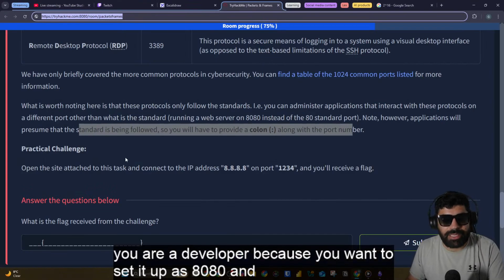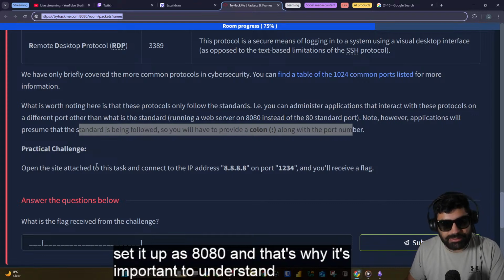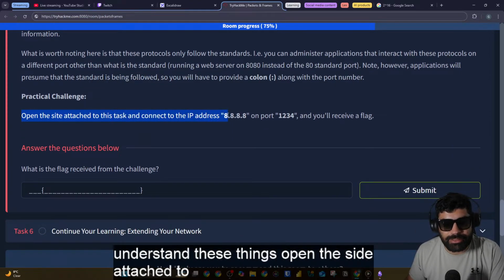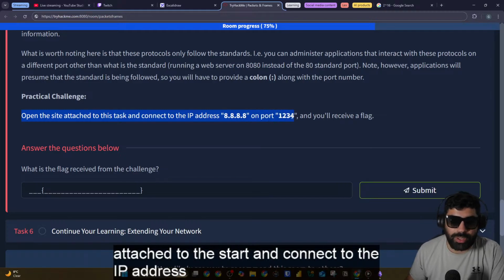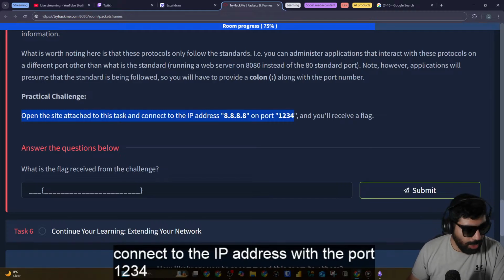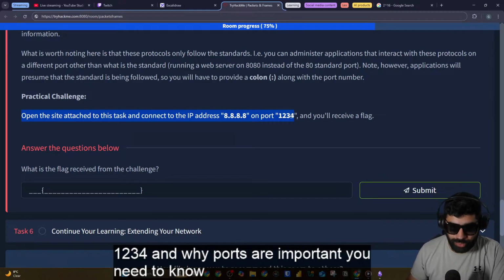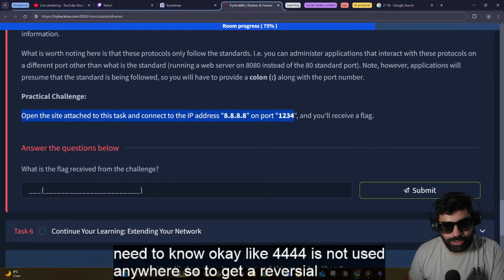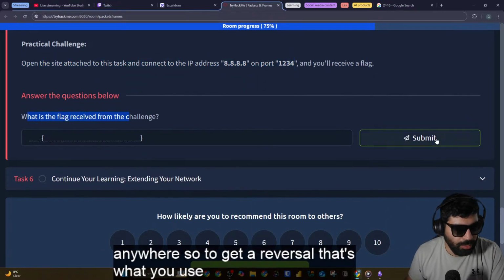And that's why it's important to understand these things. Open the site attached to this task and connect to the IP address with the port 1234. And why ports are important, you need to know, okay, like 4444 is not used anywhere. So to get a reverse shell, that's what you use. What is that flag received?